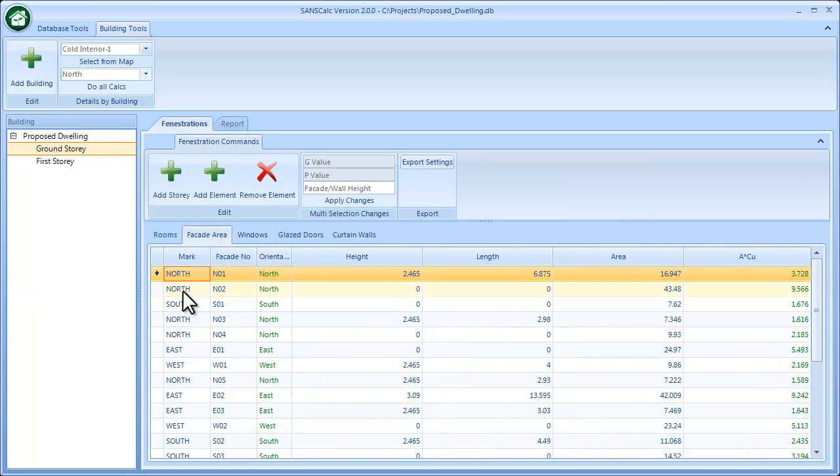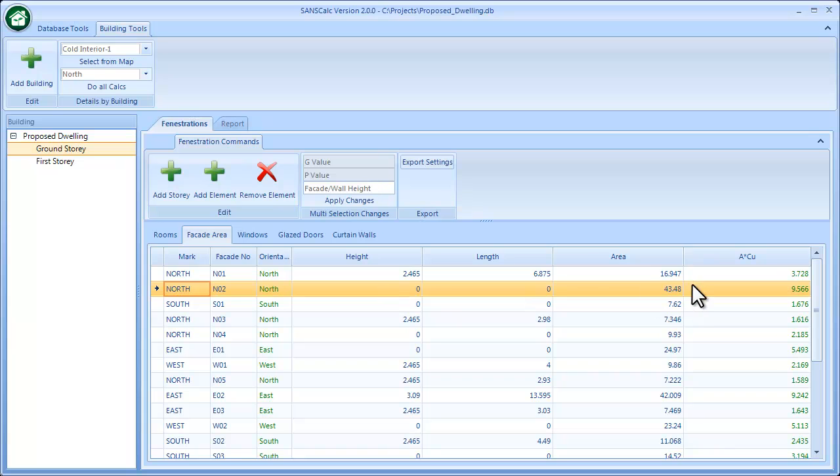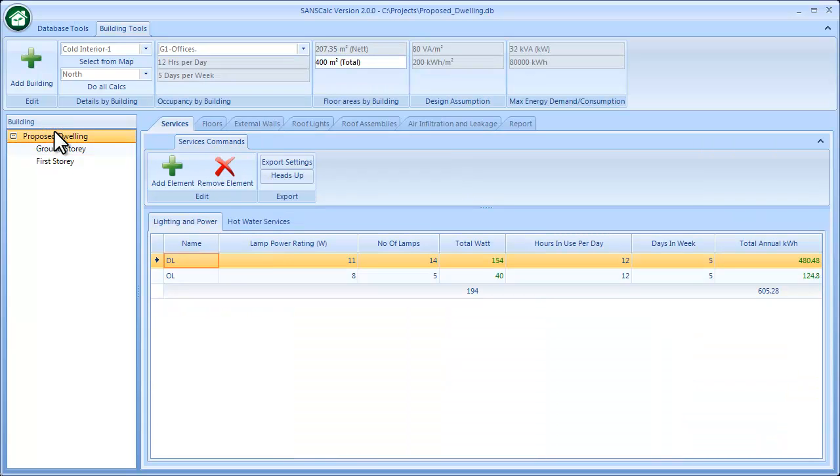That N2 is basically set up in the facade areas. Right, that's used obviously for the mechanical fenestration calculations. Right, then moving over to the building related modules, we've got services, basically lighting and hot water.